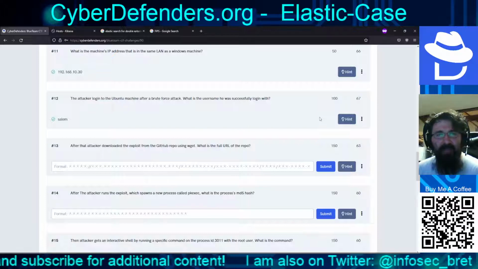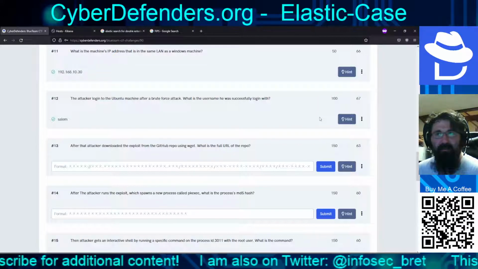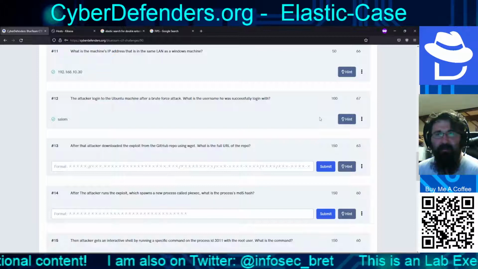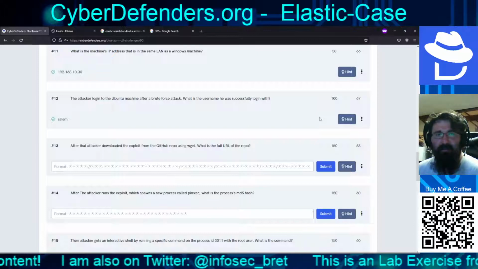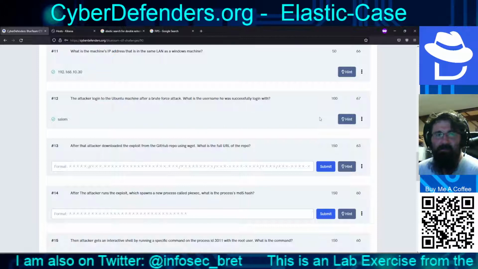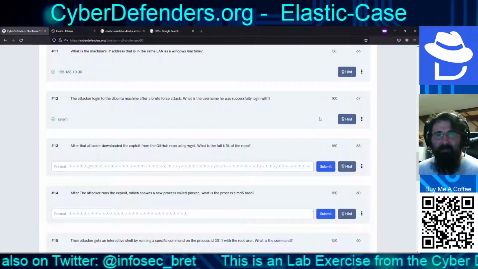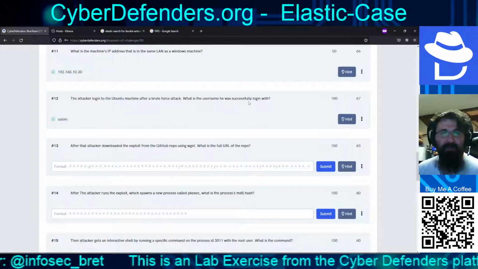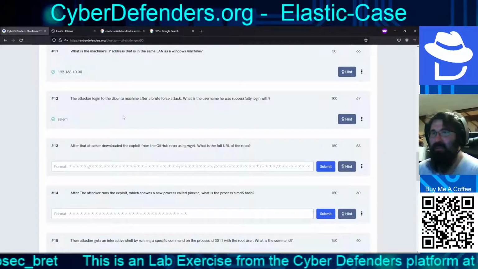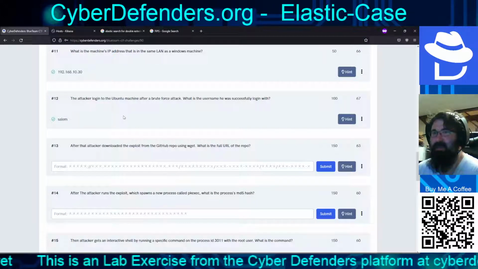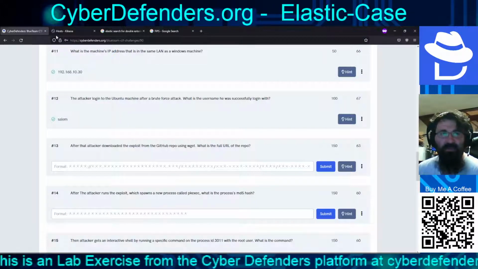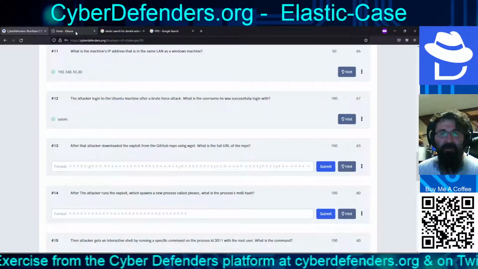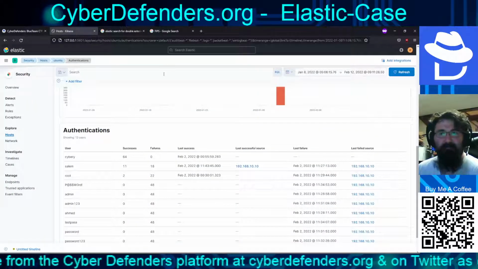So after the attacker downloaded the exploit from a GitHub repo using wget, what was the full URL? Okay, so I'm assuming then that the username is going to be Salem, the host is going to be Ubuntu, and then we're looking for some sort of mention of wget.